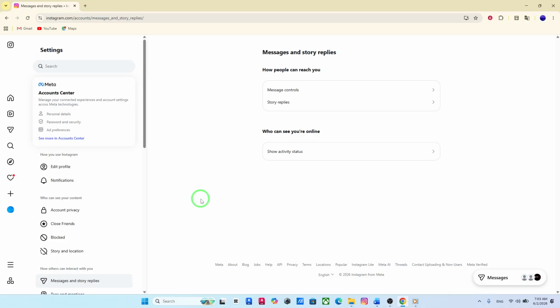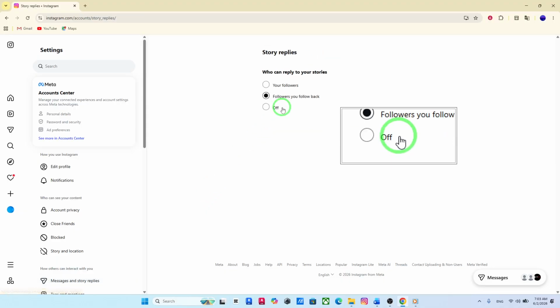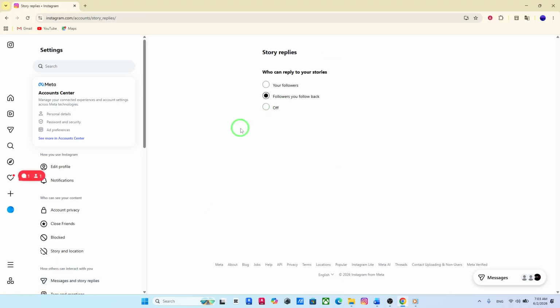Now look for the section labeled Messages and Story Replies. Go ahead and click into that. Inside this section, you'll see an option called Story Replies. This is where you control who can respond to your stories.